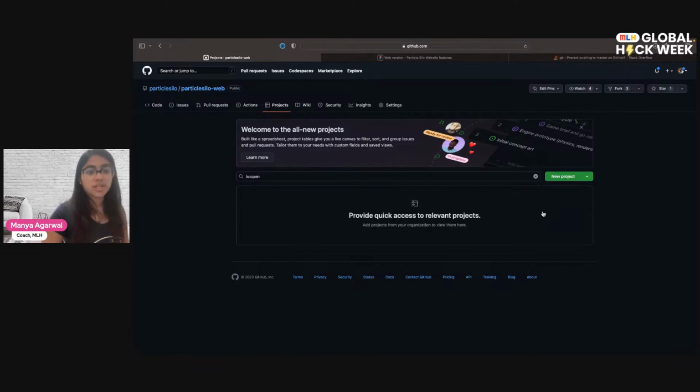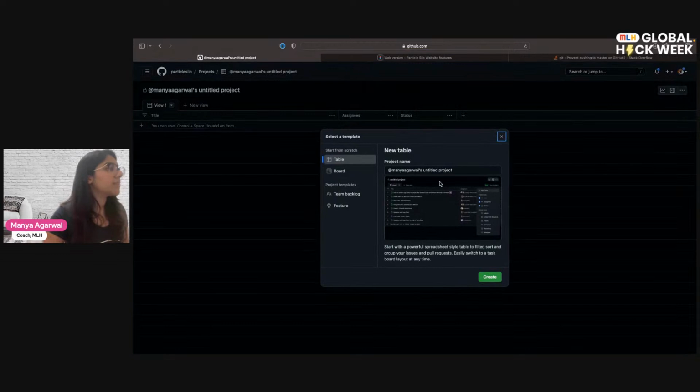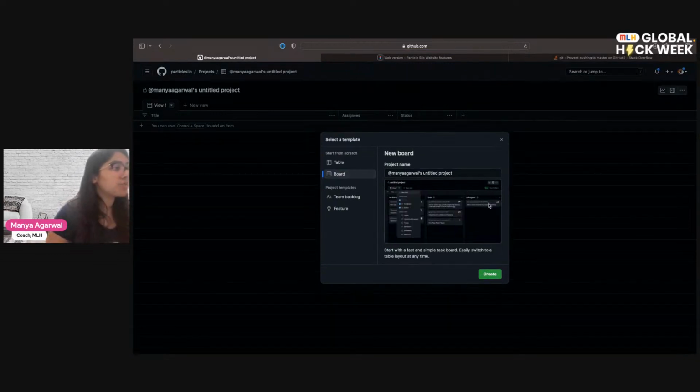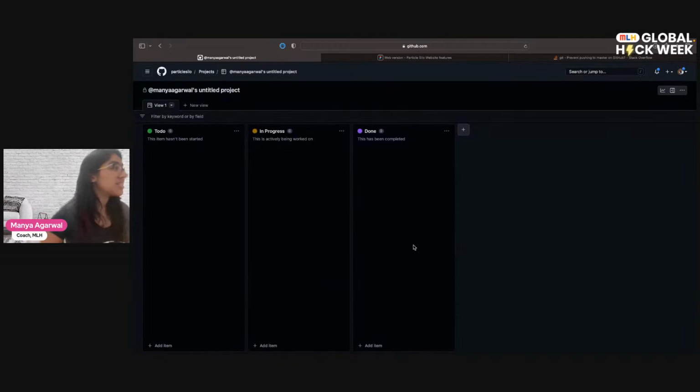Let's just create a new project here. So we're going to use a board, and I find it easier to move things around on the board. I've gotten used to using Jira lately quite a lot, so it makes sense. So we'll just have a basic Kanban right now, which is to do, in progress, and done.